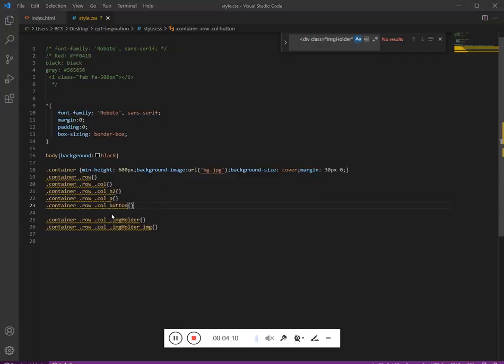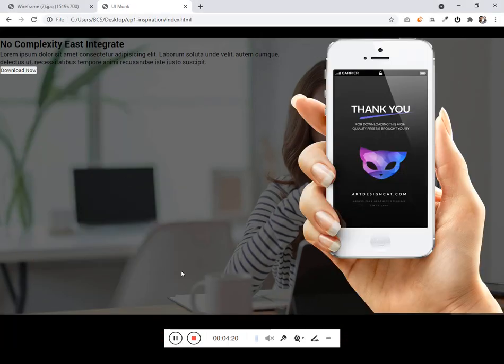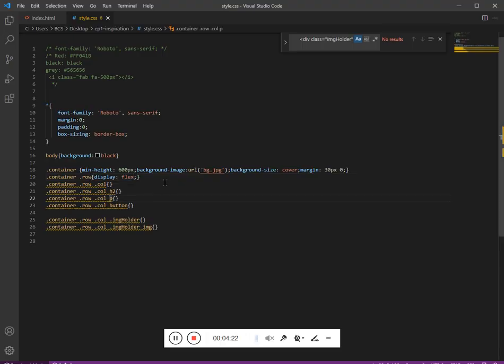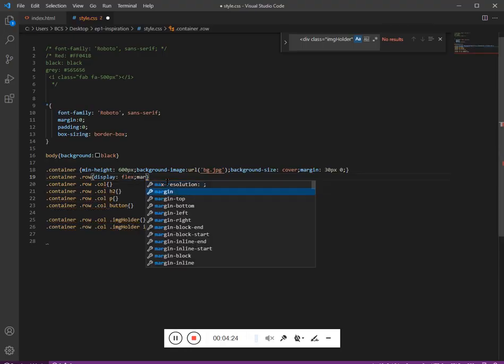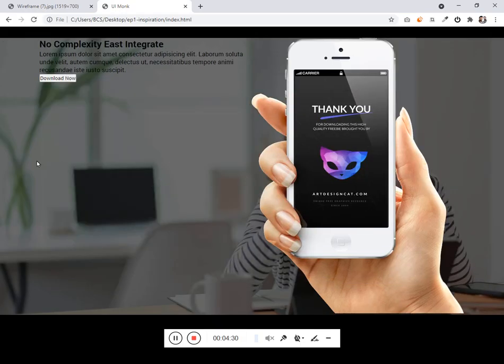The next thing, we want the columns to be side by side, so display flex, and I want margin top and bottom 0, left and right 100 pixel. So you see left and right we are getting some space over here and over here.